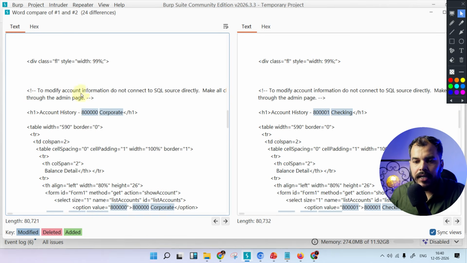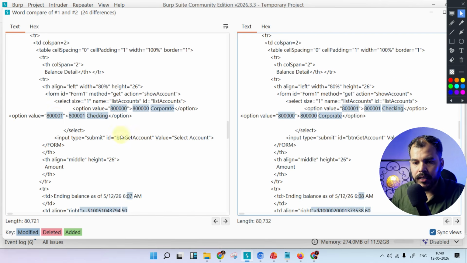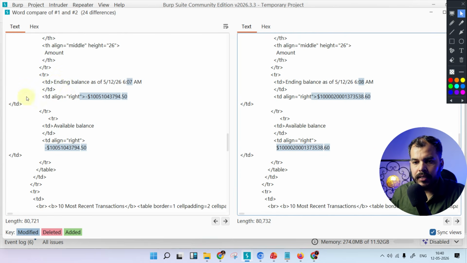Yes, as you can see, account history for 8 lakh corporate, account history for 8 lakh 1. So it means when we have changed the parameter, it basically switched to another account. Okay, in the below, when you see, as you can see the ending balance, you can check the ending balance, both ending balances are different.